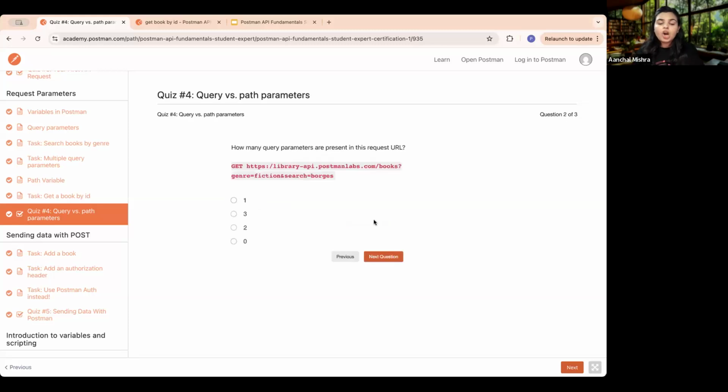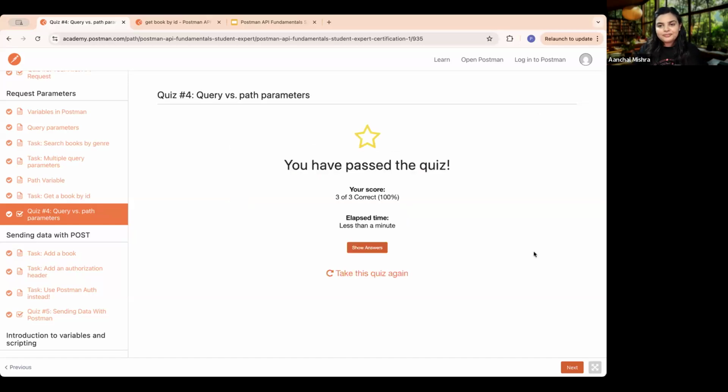Next question. How many query parameters are present in this request URL? Let's quickly count them. Query parameter 1, and then we have search is equal to both. So let's quickly click on 2 and let's click on next. The next question is, how many path parameters are in this documented endpoint? Okay, interesting. And yes, I don't find any path parameter here. Do you? Let's choose 0 and let's see. And yes, we passed the quiz with flying colors.